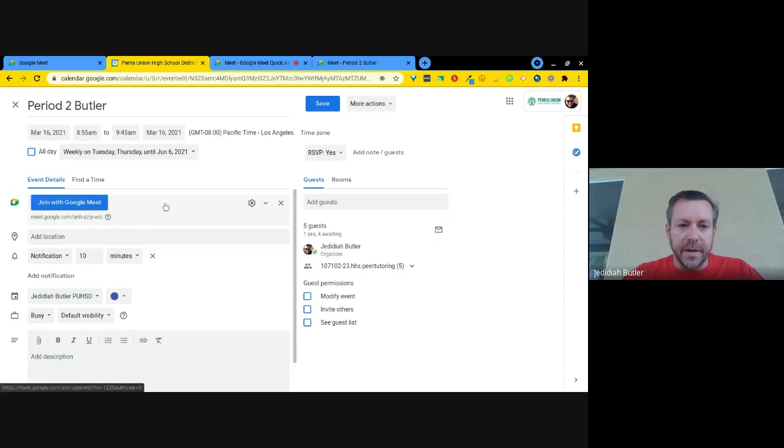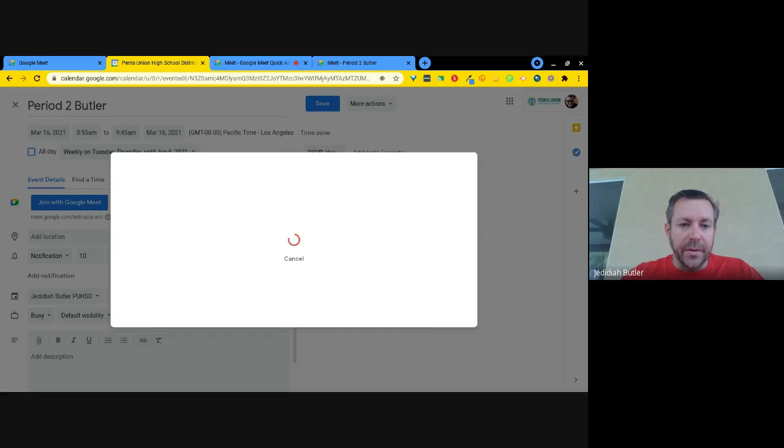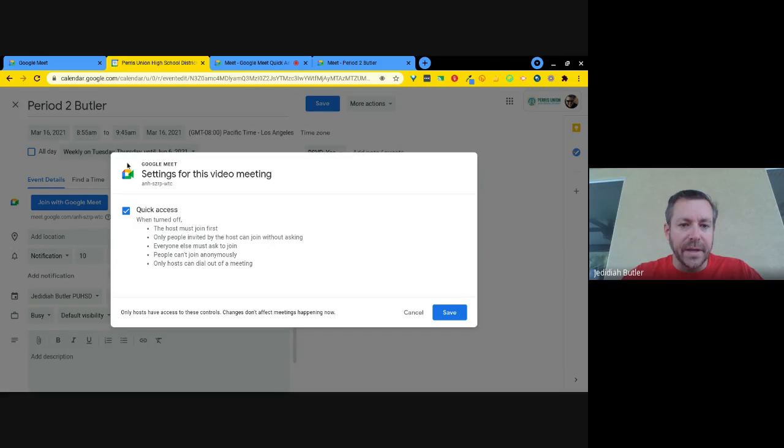And just to the right of the join with Google Meet button, it has a settings gear icon. I click on that. And right now, the only thing that shows up is the quick access settings. That's something that you can turn on or off for a recurring calendar event. I can turn it off here or turn it back on. Now, if I had turned it off in the Google Meet, I could have come back here to turn it back on.